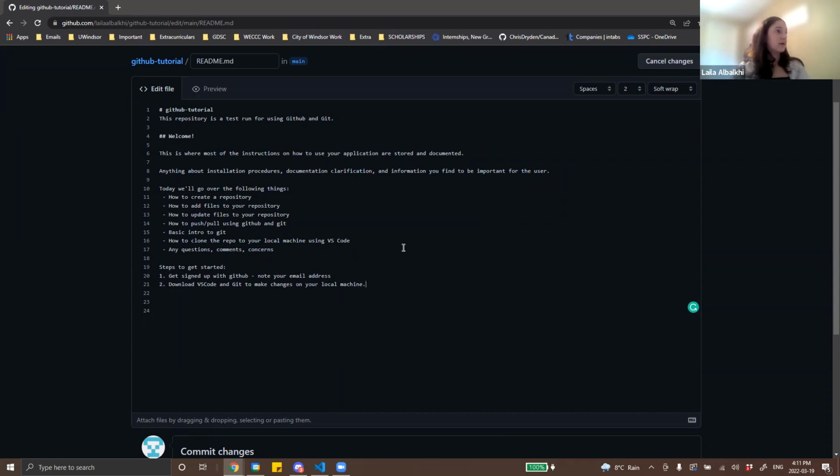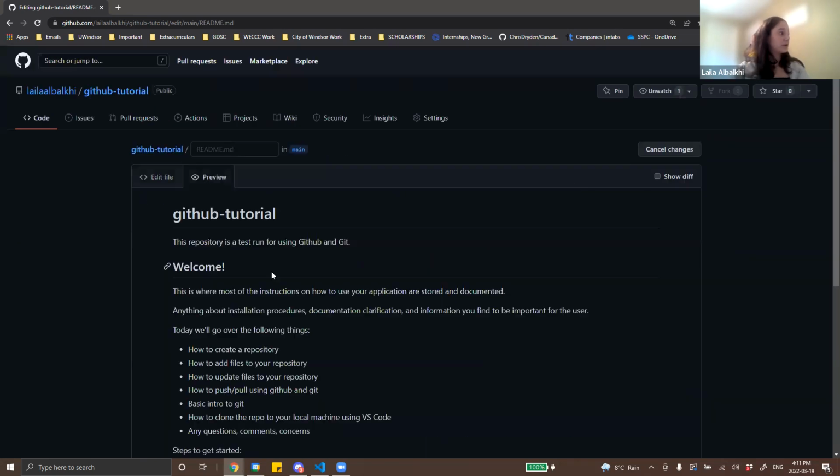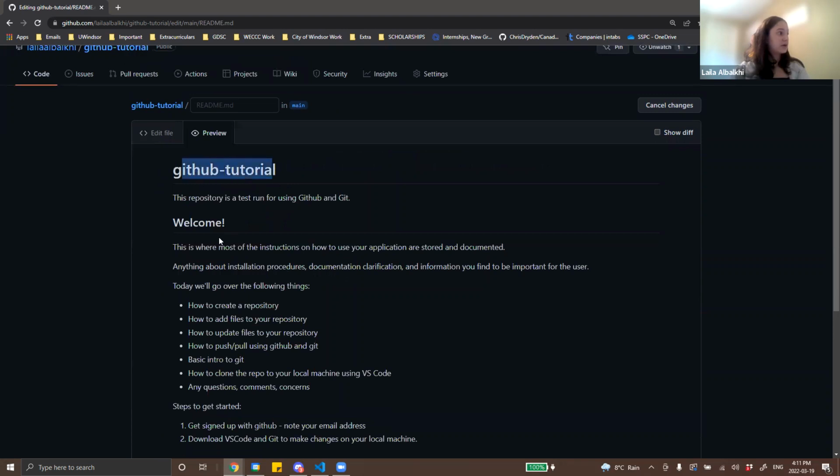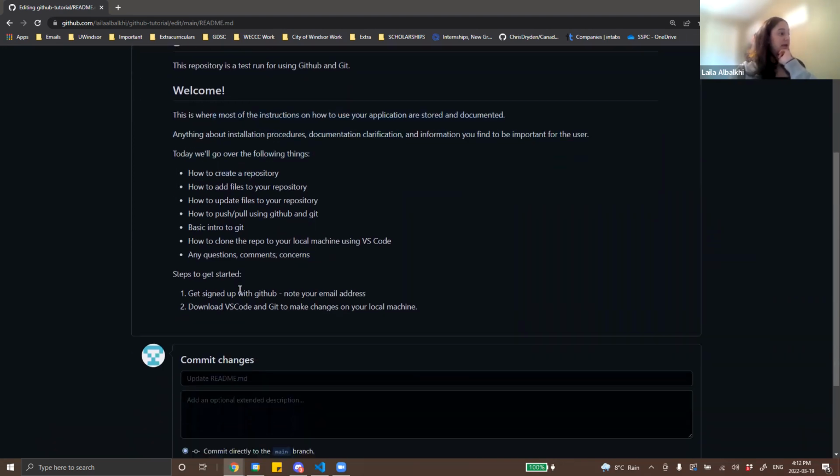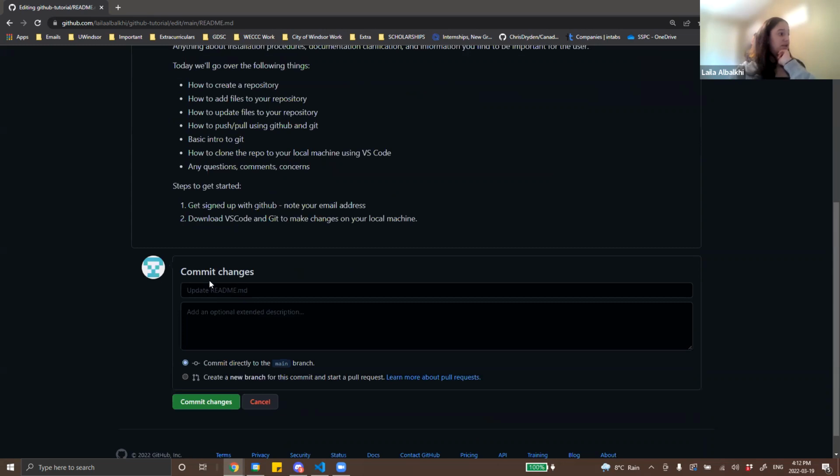So right now, this is our markup file. We can preview what it looks like. So we have the header here. Welcome. So like I said, any Markdown files, and especially README, it's the default that shows up on GitHub. So this is the information that we have, and we can commit changes.